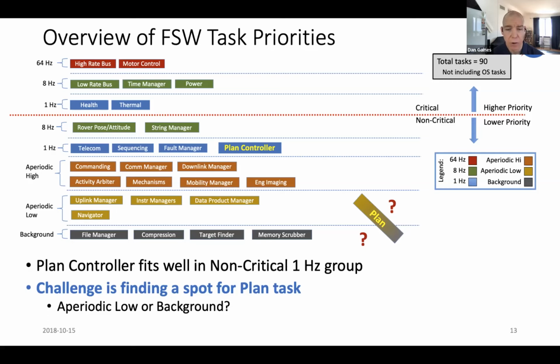We had two tasks we needed to find places for: the plan controller and the plan task, the schedule generator. The plan controller was pretty straightforward. It is basically replacing the control we had for starting and stopping activities, which is currently done with sequencing. The sequencer lived at a 1 Hertz rate group, and that made sense for our plan controller as well. We have pretty much the same kind of time requirements for it. We also know from profiling that it easily fits in that 1 Hertz cycle with plenty of room to spare for other tasks that need to happen. So that one was pretty simple: we put it in the non-critical 1 Hertz rate group. The plan task was a little bit more challenging.